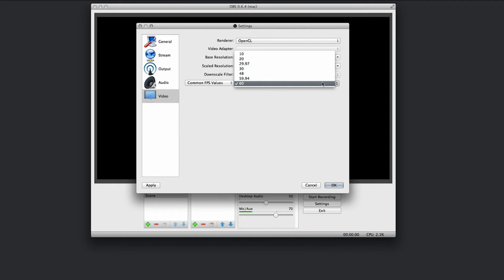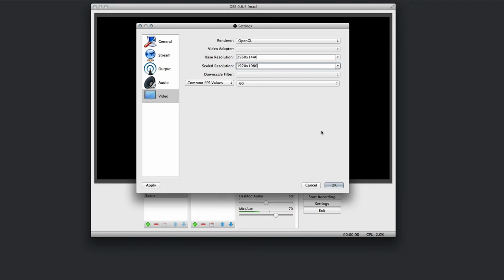Frame rate values. You can go all the way up to 60, because we're a part of the PC master race, even though we're on Mac. Technically, a Mac is a personal computer. Don't question it. But the rule of thumb when it comes to frame rates is if you're not able to play a game at 60 frames per second, you're not going to be able to record 60 frames per second, even though you set your recorder to 60.